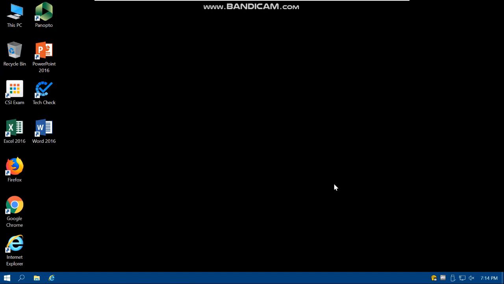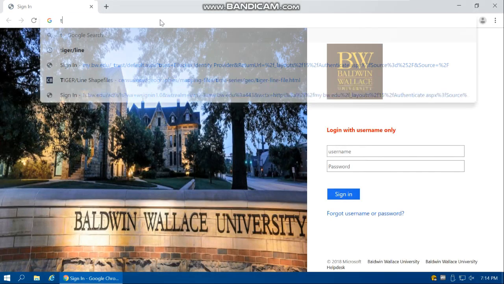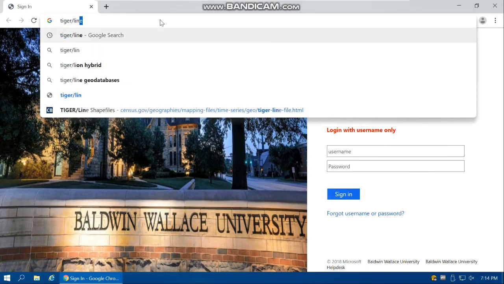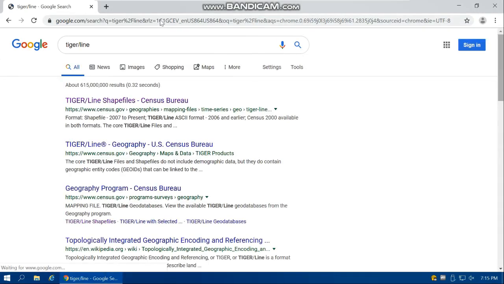So Tiger Line is a public data source and a very important database for geographic features such as roads, rivers, political boundaries, and so forth. So let's open up your browser and Google Tiger/line. And select the first link, which is census.gov/geographies.